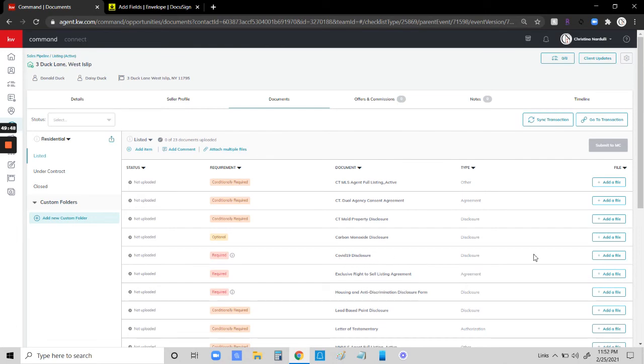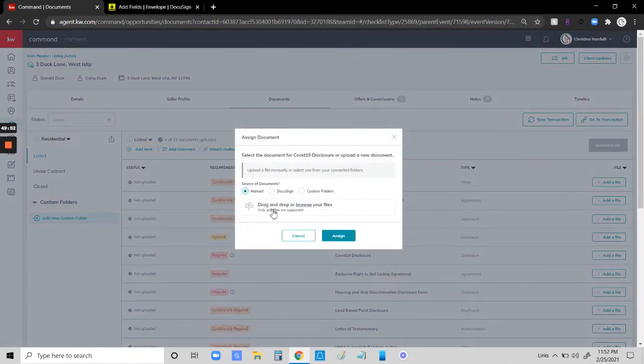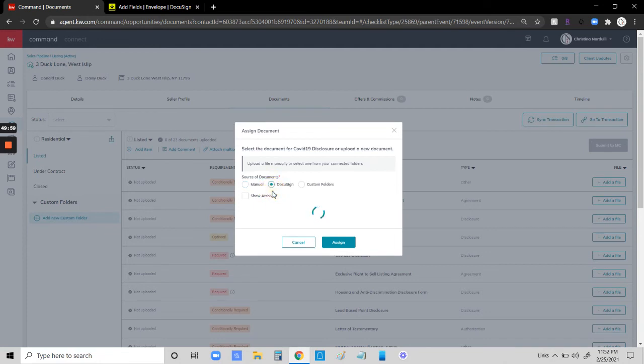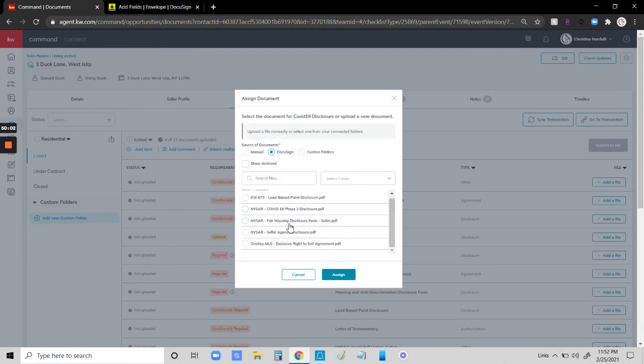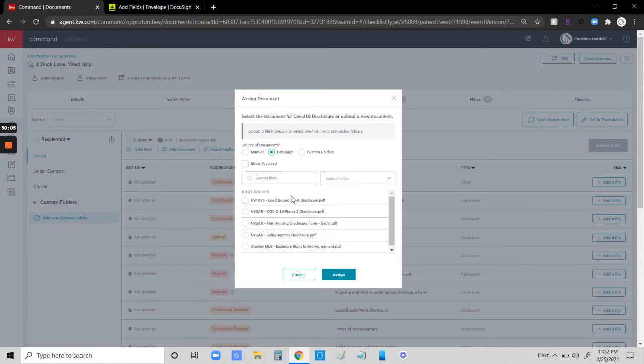So COVID disclosure. I'm going to go to the right, click on add a file. And manual obviously is if you're pulling it from your computer, but I'm going to click on DocuSign because I want to see the documents from DocuSign. It will pull in everything that you had in your room here. Now, if we did actually get them signed, you will see 2 of each document. So you would see COVID disclosure, and then you would see COVID disclosure signed. So you have to upload the ones that say signed to the office. So it'll have the original and then the signed one. So always add in the signed. I'm just going to pull the COVID disclosure just to show you, even though it doesn't say signed. And I'm going to click on assign.